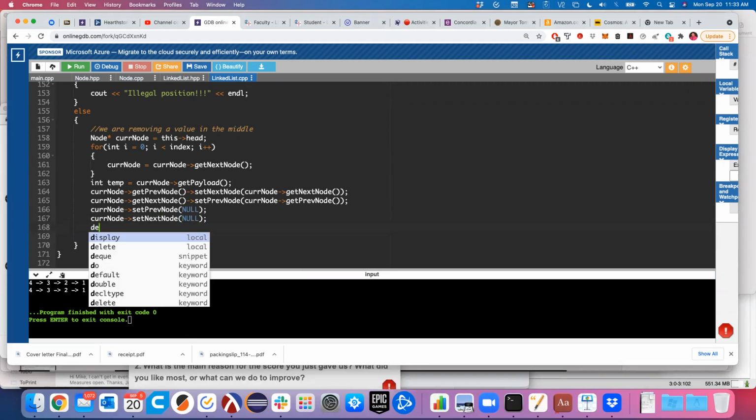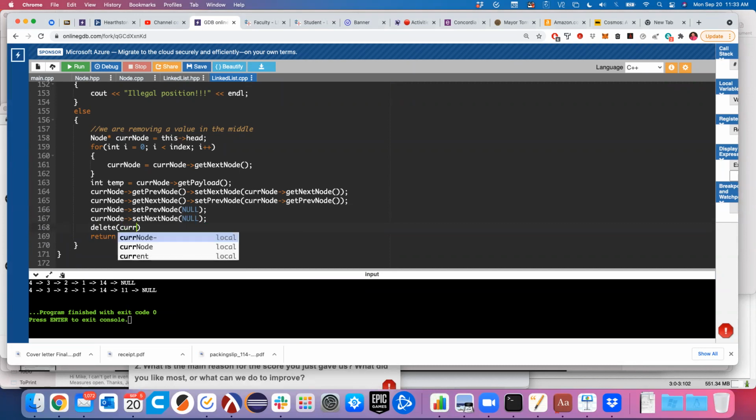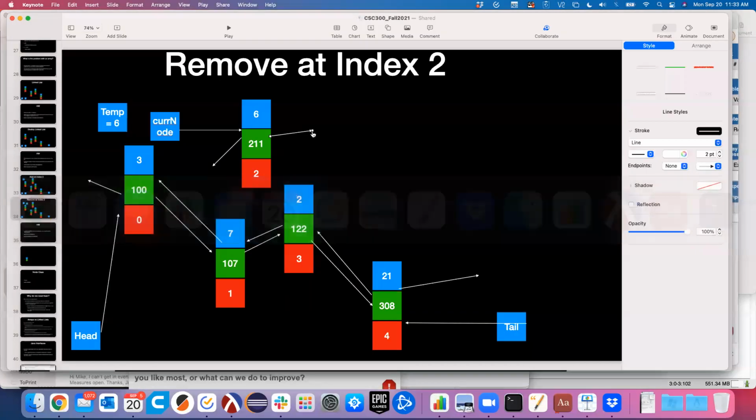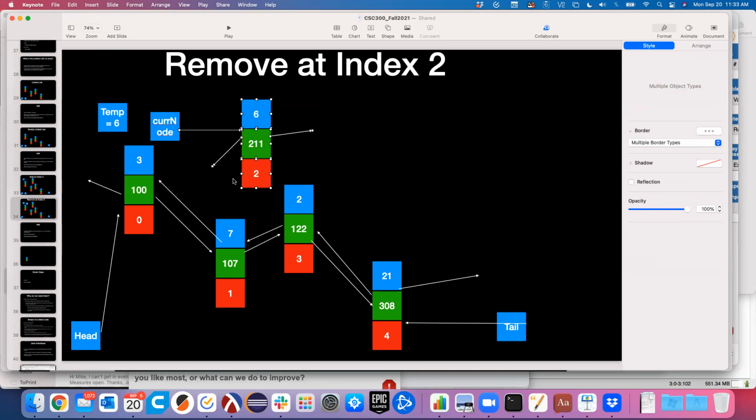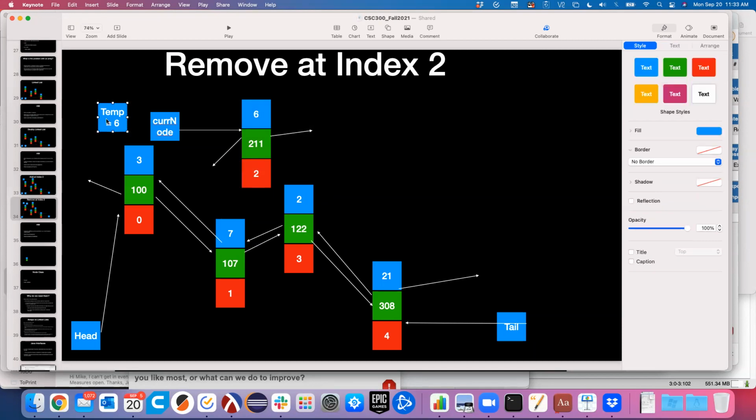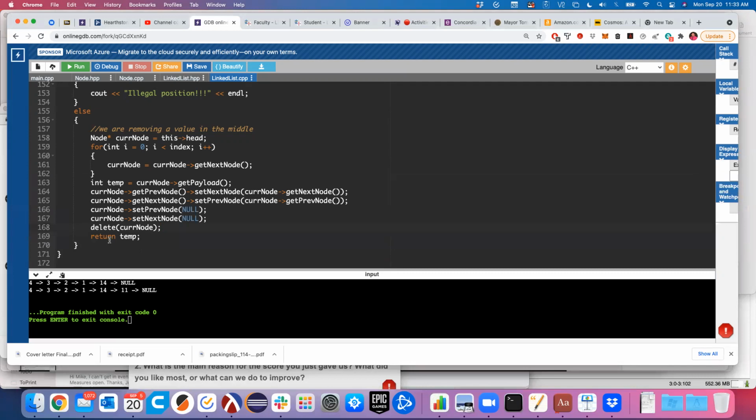Then delete curNode. Get rid of the memory for that node. So we'll disconnect this, and then we'll say, all right, you are marked for deletion, give it back to the OS. We have previously preserved the value that we're going to return, and we'll go ahead and return it.